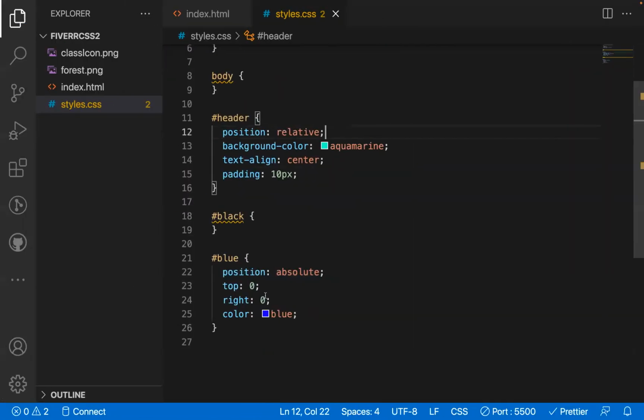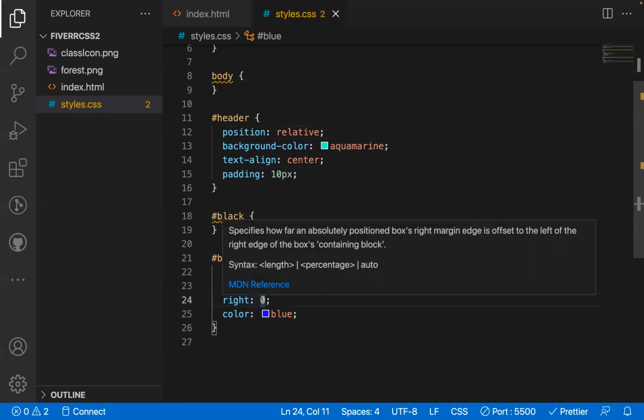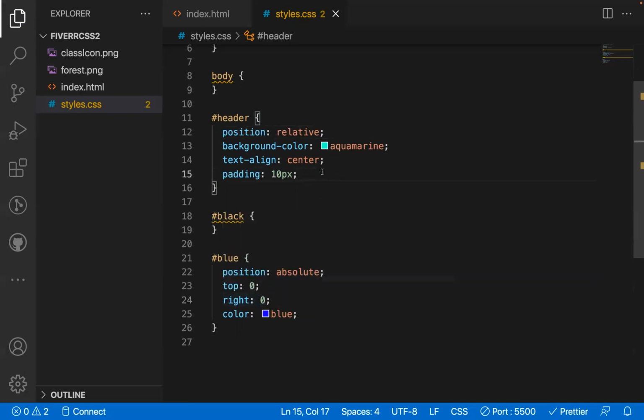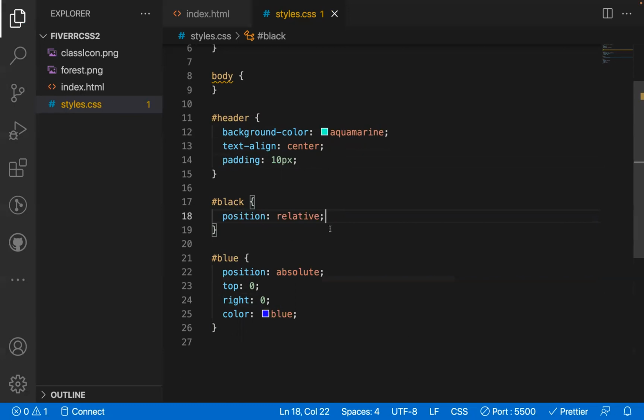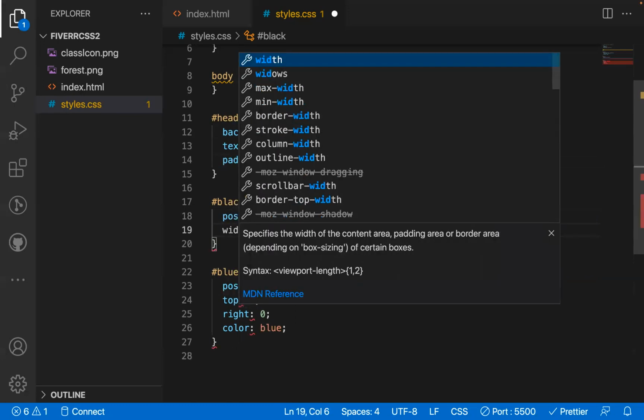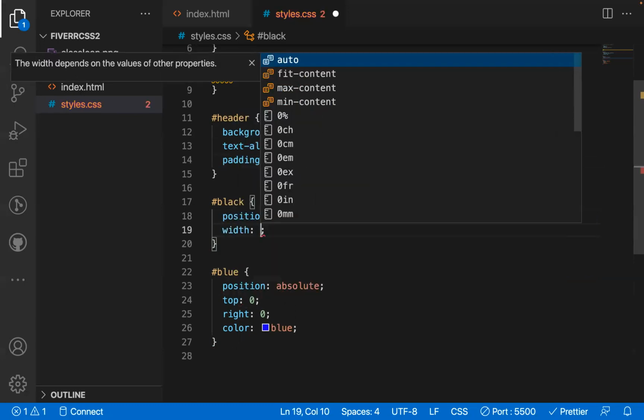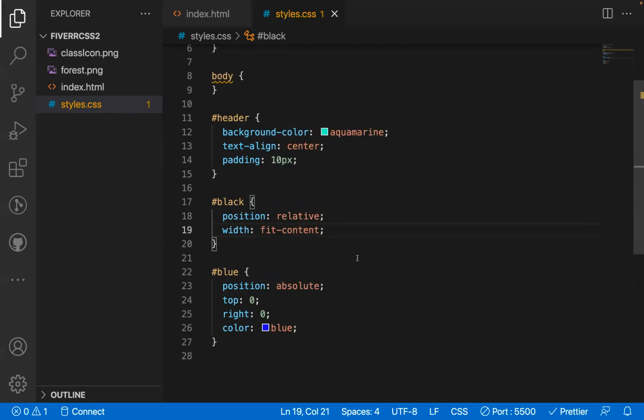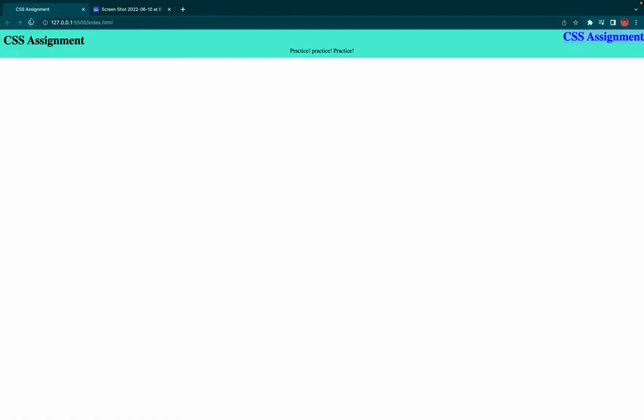Why? Because the right is 0 here. So let me put inside here, or actually inside here, the width of this one as fit-content. So now we have that it fits the content, and this one is here. I know it's a mess, but let's continue.